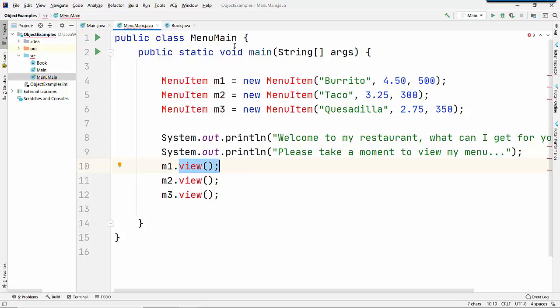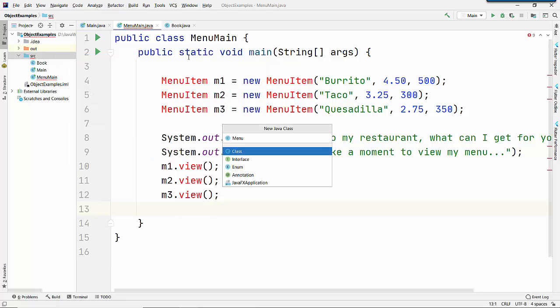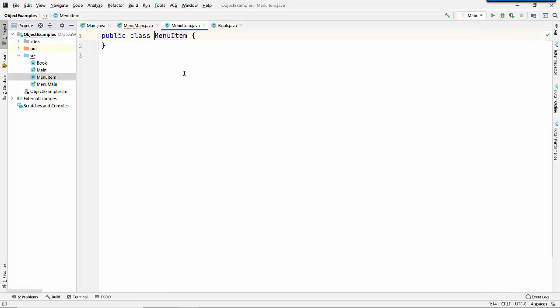So this is the class that runs the object code, but we actually have to define the object itself. So let's do that. The object's called menu item. So when you go to new Java class, you need to name your class the same name that you want your data type to be, the same name that you want your constructor to be, so menu item. All right, here it is.